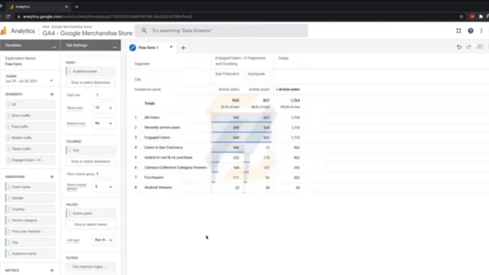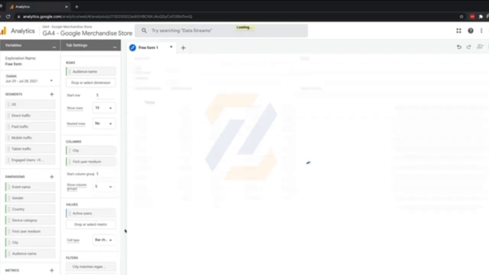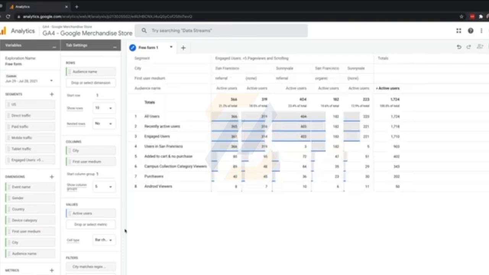Now I'm only looking at those 2 cities, and also still I'm just looking at the segment of engaged users with over 5 pages, and also scrolling activity. Values can be nested, so I can add another layer of comparison by adding first user medium to see how we acquired these engaged users. Now that segments and dimensions are available, they can be applied and reapplied in multiple exploration tabs.